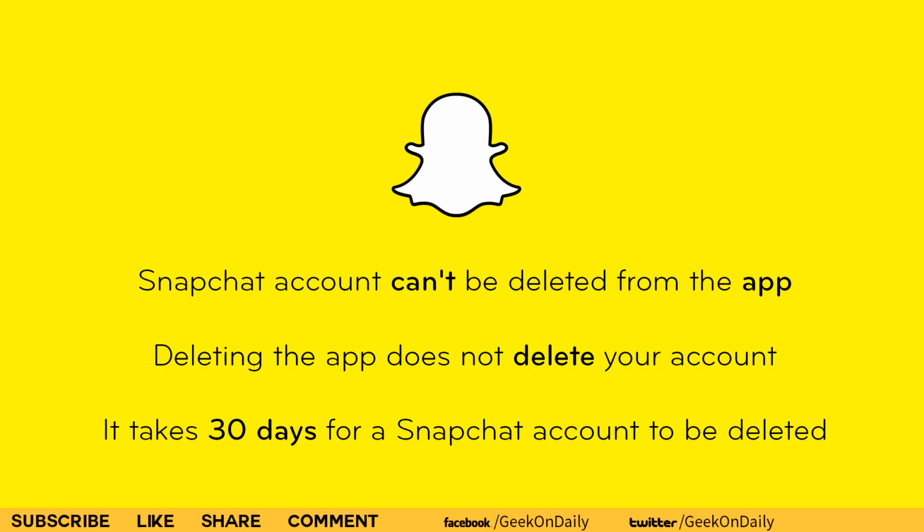You're tired of Snapchat and want to get rid of it. If you want to delete all of your data for good, then you will need to delete your Snapchat account. Things you need to know first.